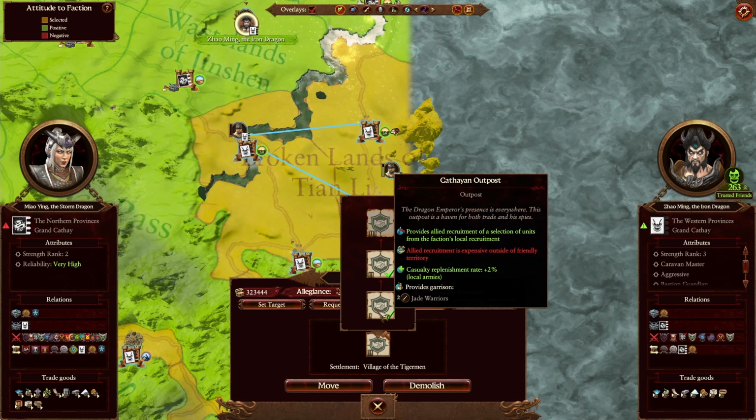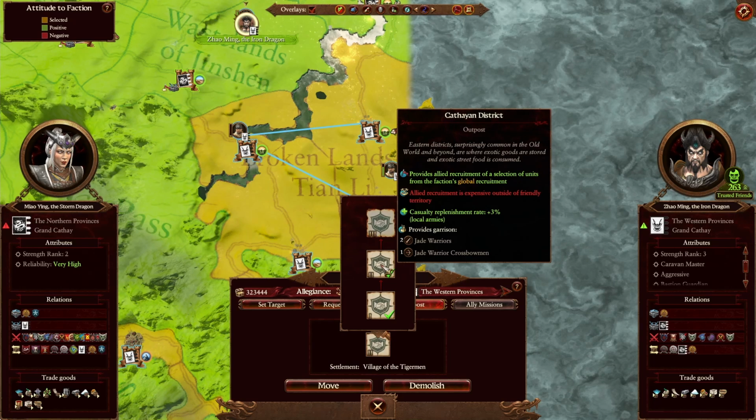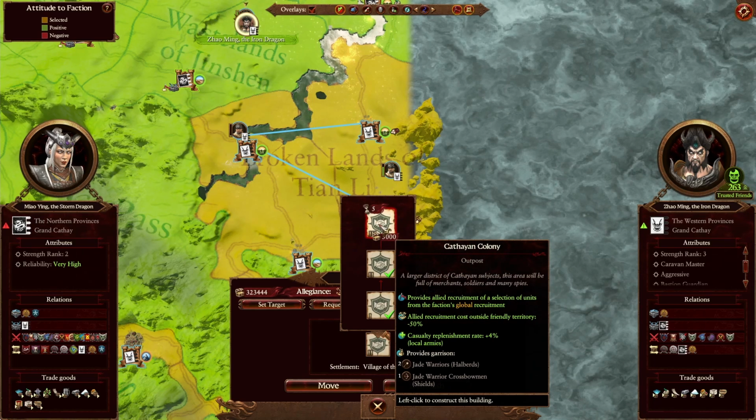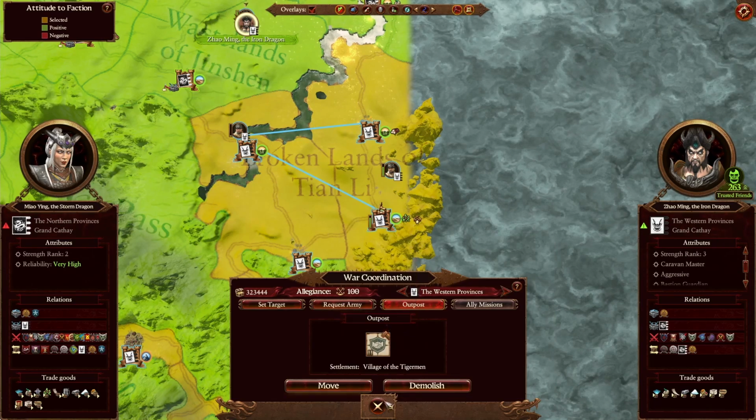Of course, at level 1 we can only recruit from local recruitment, but at tier 2 we can get from global recruitment, and then at tier 3 we don't have as significant of a cost for getting these units if we are outside of their territory.